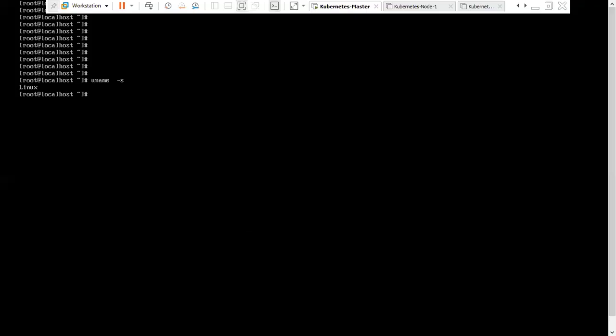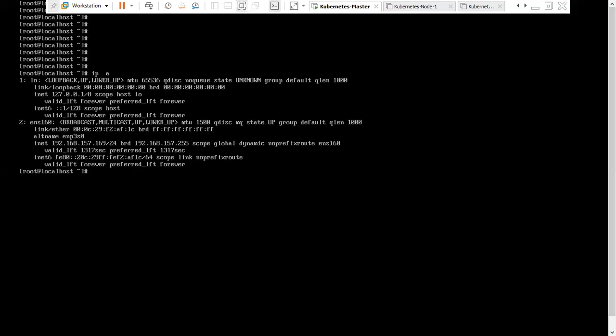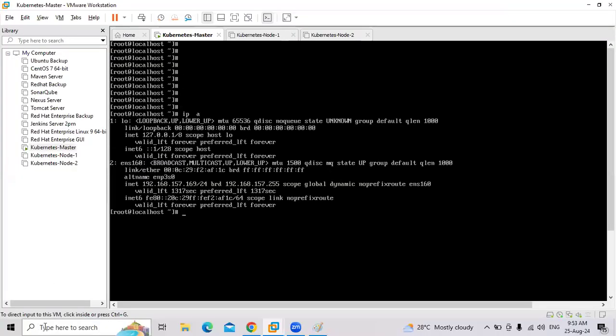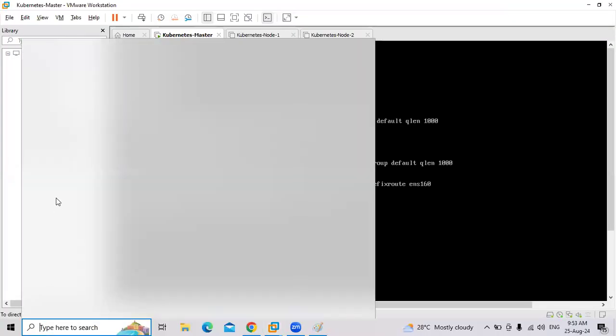So assume that this is my Linux server. What is the IP address? 192.168.157.169. So open the PuTTY third-party software.